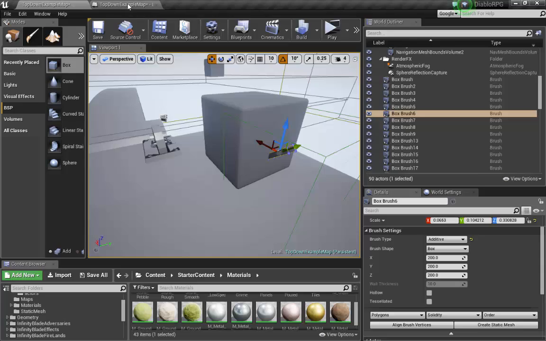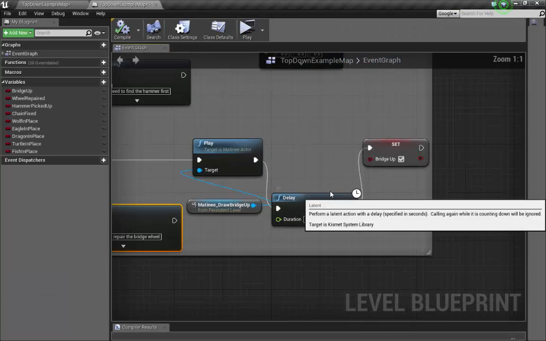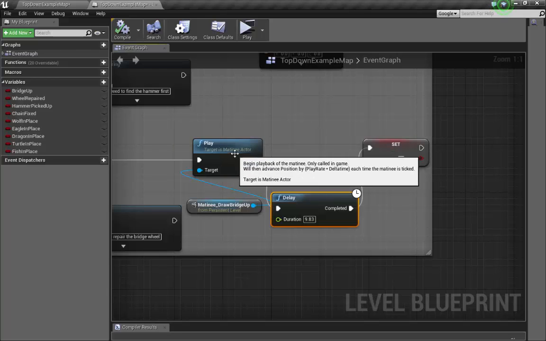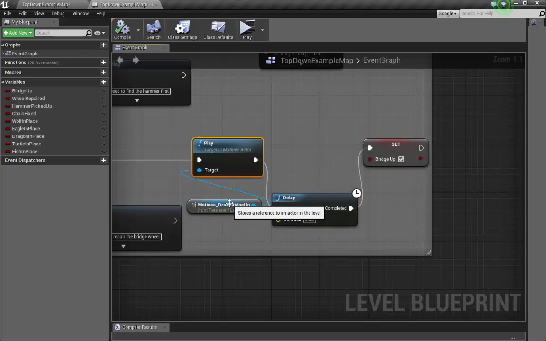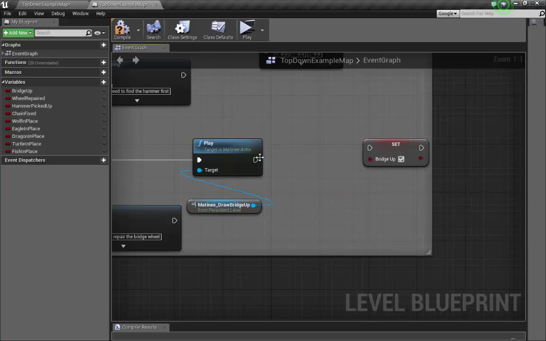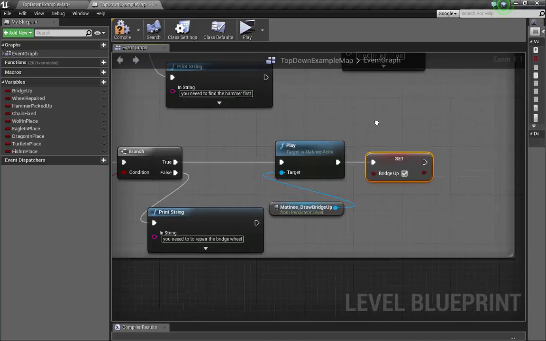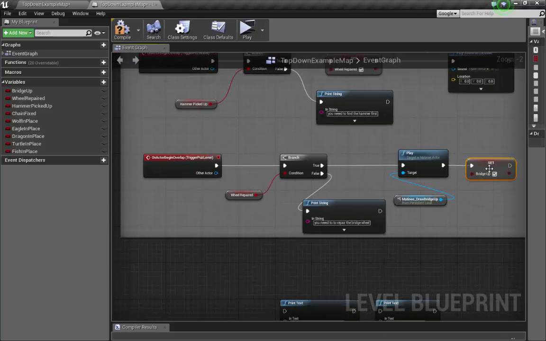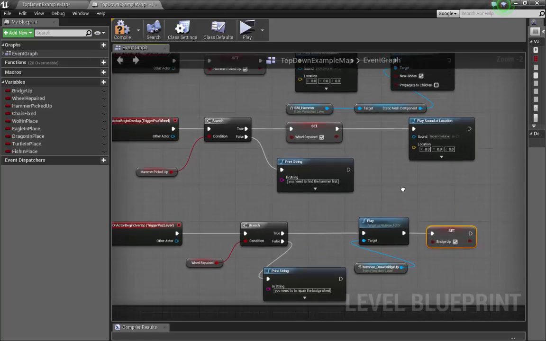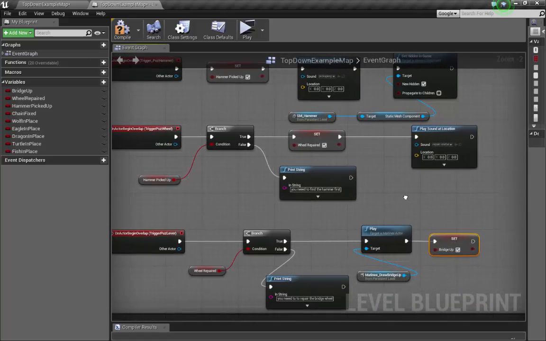So, I'm going back to this. I think this delay is completely unnecessary. This might have been where I was going to play sound, because I put the actual audio in the matinee itself. So, I don't need this delay. Now I've set my bridges up, and I could do something else later. Now that the bridge is up, I can spawn enemies, or I can kill all my enemies, or something like that. I believe that is it for this video.